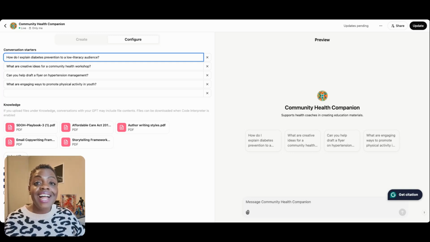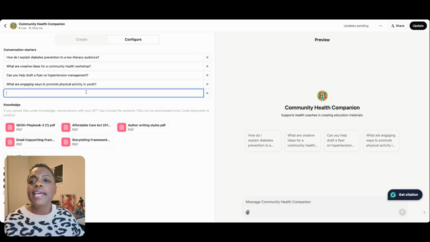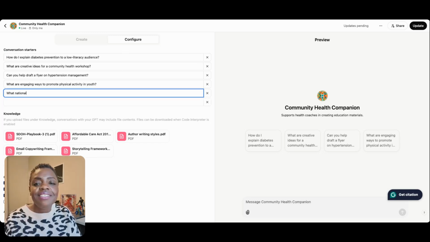The good news is that as the designer, you get to decide what those questions are, and this is how you create them. How do I explain diabetes prevention to a low literacy audience? That was formulated from the previous process where it was asking you questions, but you can ask it to do anything you want. What national chronic disease prevention programs exist to provide resources to community coaches? You can frame that far better than I wrote it.